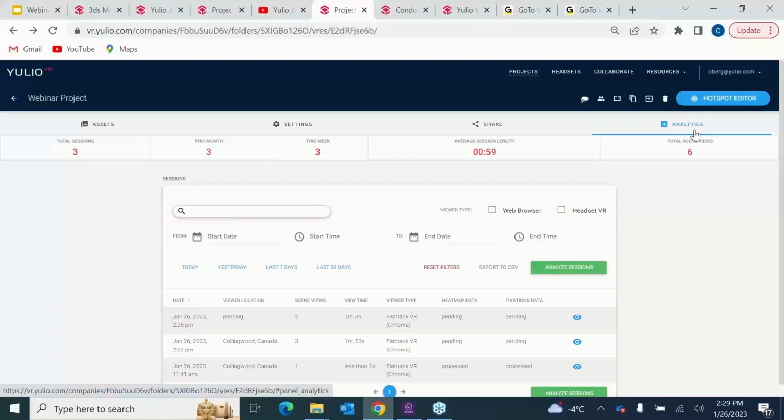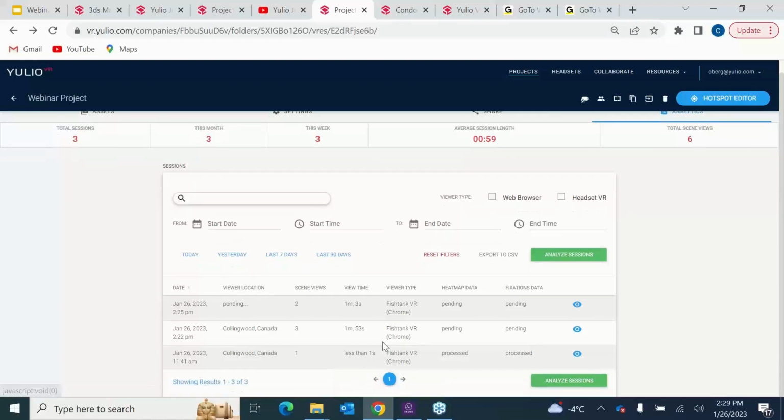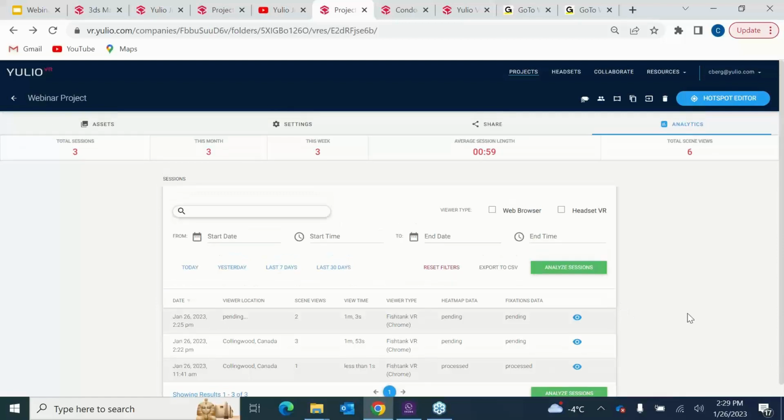with your project. The viewer type, when it says Fish Tank VR, that just means it was viewed on a computer, and it will not tell you the exact location for privacy reasons, but you'll be able to see the city that it was viewed in. This is perfect if you sent over a project to a client and you wanted to know if they have viewed it. So all you do is head over to your Analytics tab and you'll be able to see all of that information. The next tab is your Settings tab.